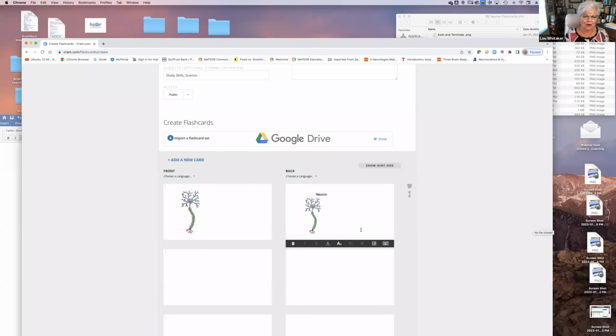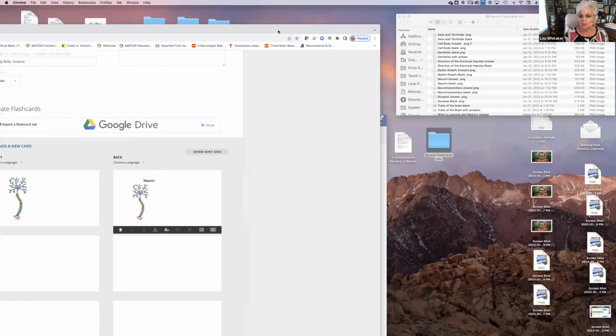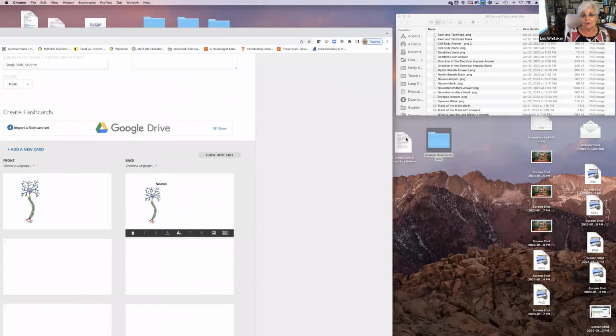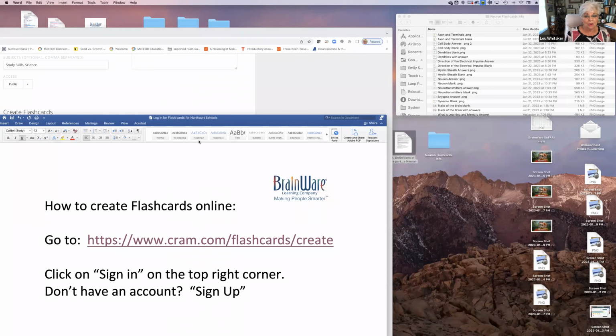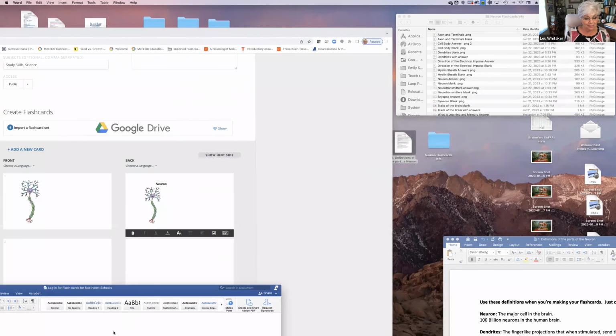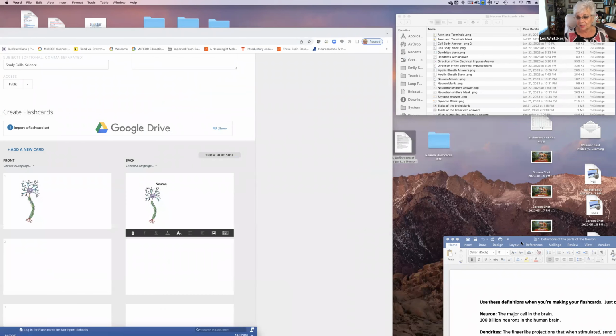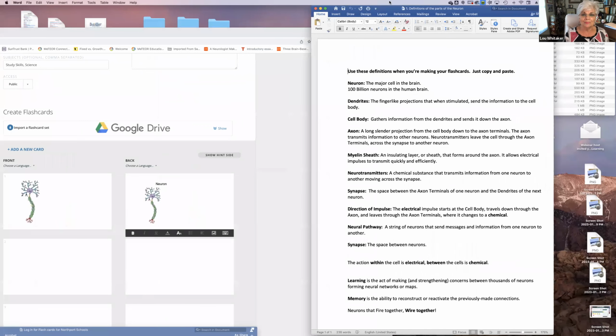But I want a little bit more information. So what I provided for the students was a list of definitions. I already typed them up, or you can just copy and type them right in. But to save time, I wrote up all the definitions of neuron, dendrite, cell body, axon, and so forth. And these are included in the lesson. So all you have to do is send this to every student.